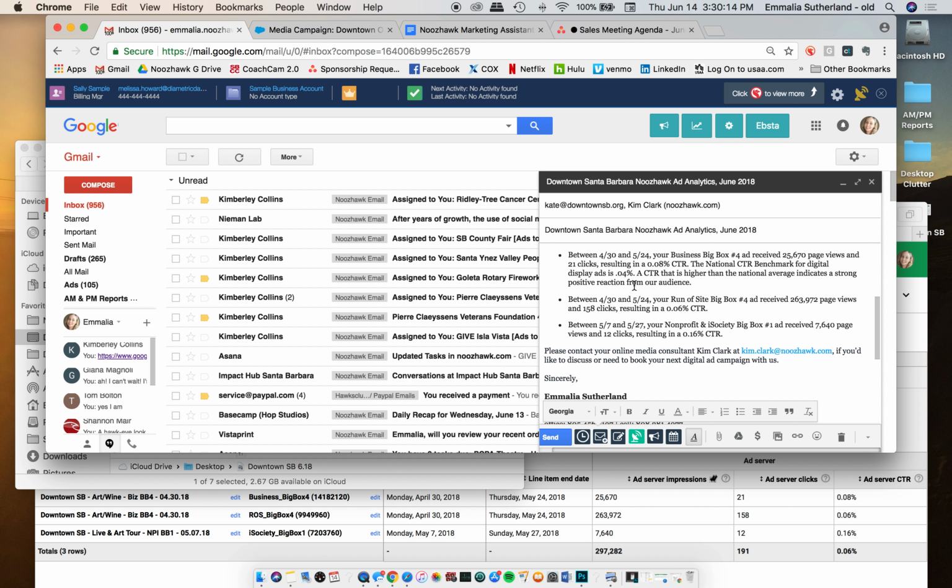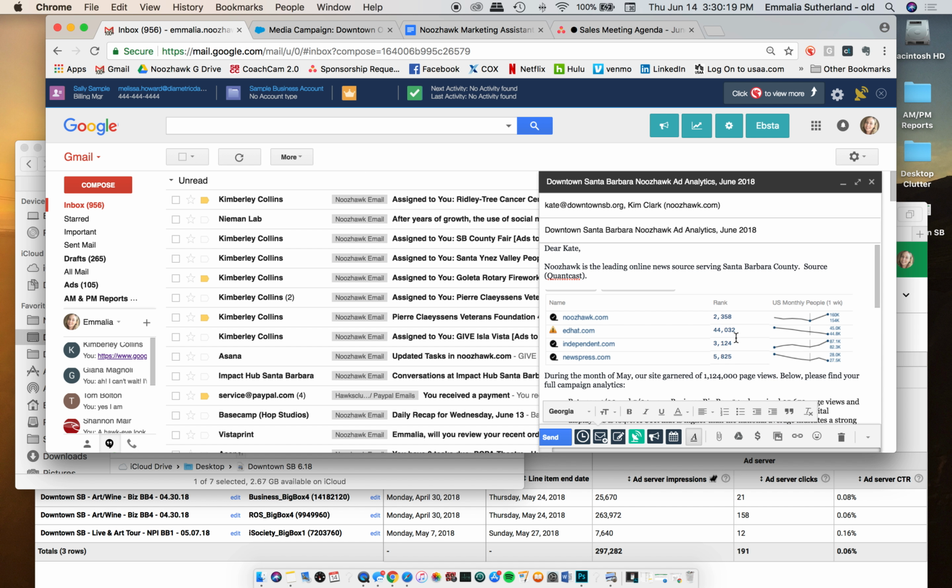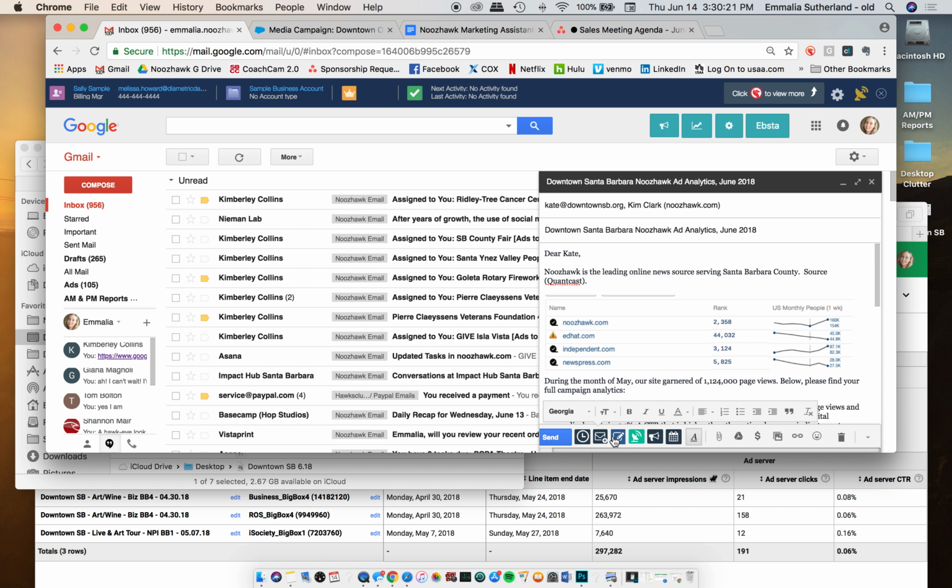Okay, so the next step you want to do is, if you're not including any AM report ad analytics, you're just doing run of site or the exclusive sections and using DFP, then you are all set. To send it, you want to make sure you are adding it to Salesforce. So we choose this second from the right option that says send and add to Salesforce.